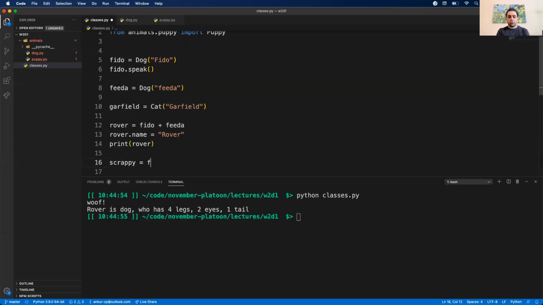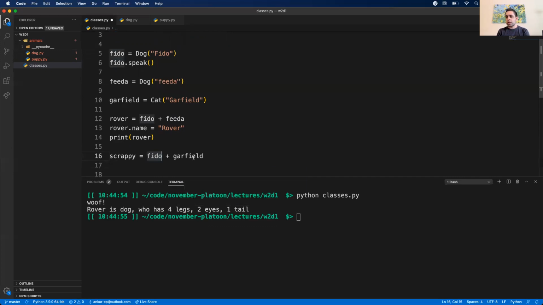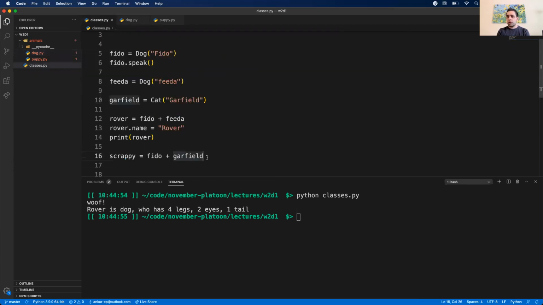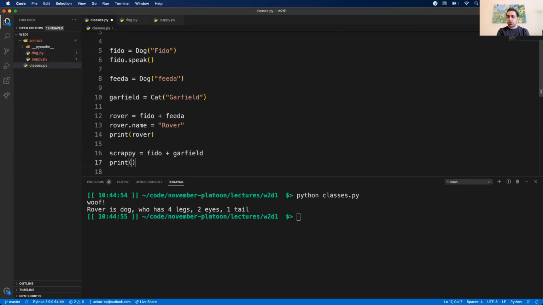Equals Fido plus Garfield. All right, so in this case, since I added this isinstance method, other dog is not actually going to be a dog class. So this will fail if I pass in a cat object, because cat and dog have no association. So if I do this, let's print out Scrappy and see what Scrappy is.